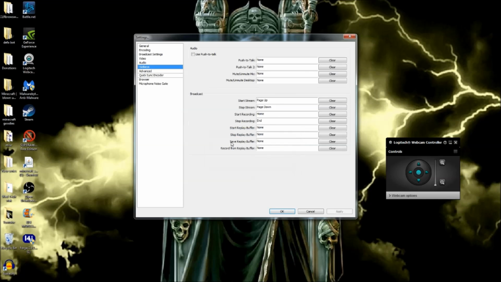And then you have hotkeys. Okay, this is where you use push to talk if you want to, and where you set up your bindings. Okay, now here there's also the broadcast settings. This I can't recommend setting up enough. To start a stream, to stop a stream, to start recording, and to end a recording.